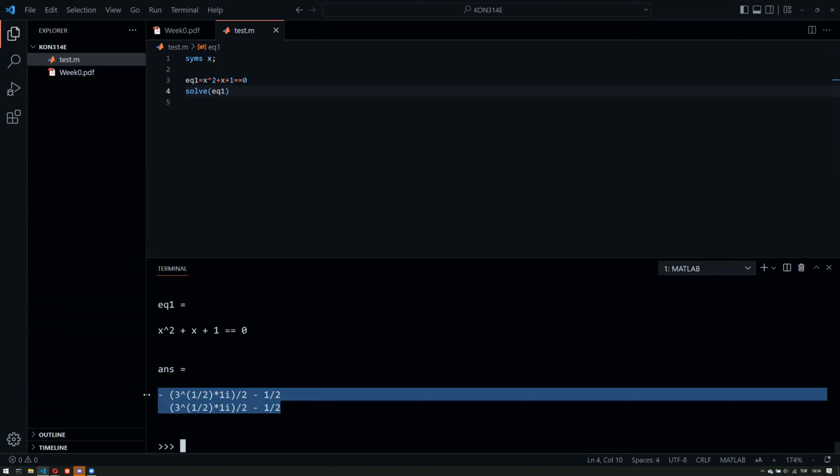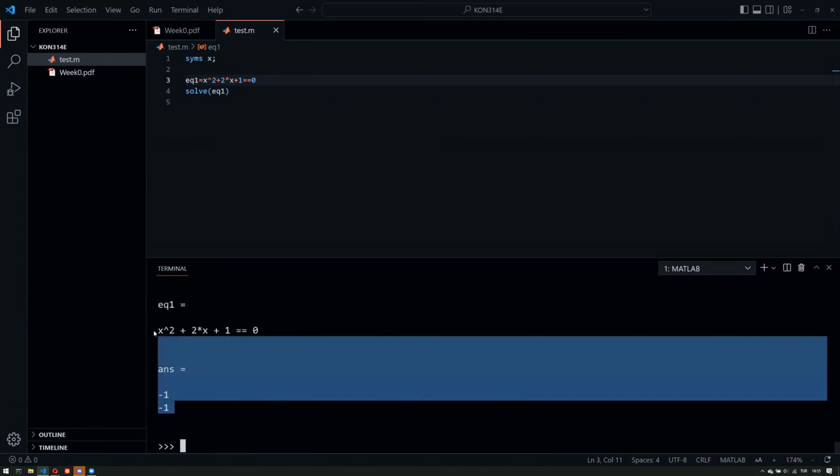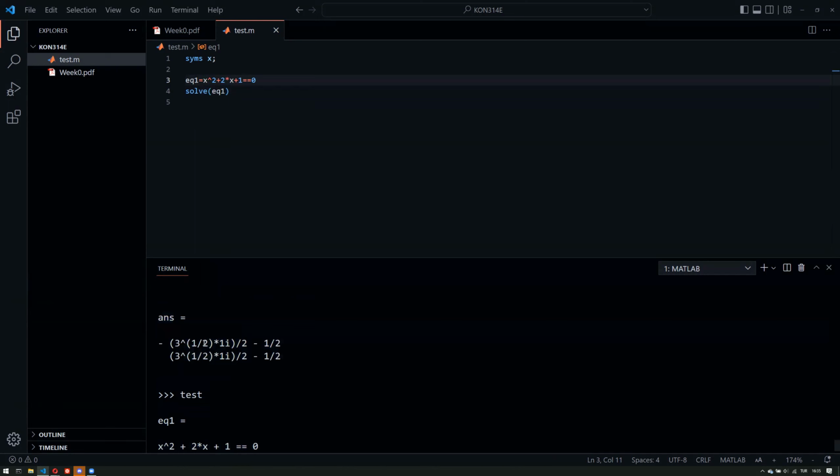And now you have the solution to this equation here. So let's maybe make it like this. So we know the solution here. It's -1. And yeah, you can verify that it works. And you can also see that it has kind of an interesting way of displaying values here.